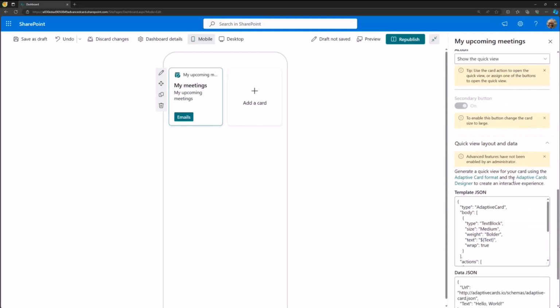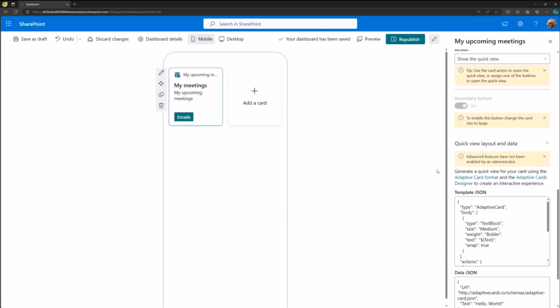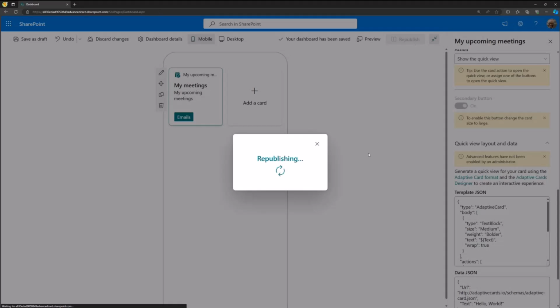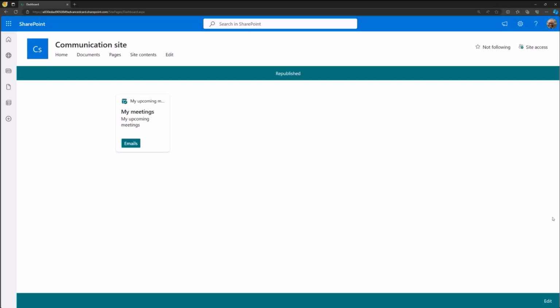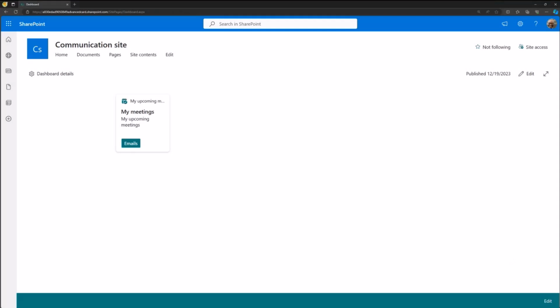Now, in our case, it's actually by default saying this, advanced features have not been enabled by the administrator. And this is because within this tenant, which I'm using, we have not yet enabled the advanced API features. And we're going to walk through all of the steps now within this demo to understand how we can make that happen. So let me republish. And let's then start looking into how we make all of those functionalities available.